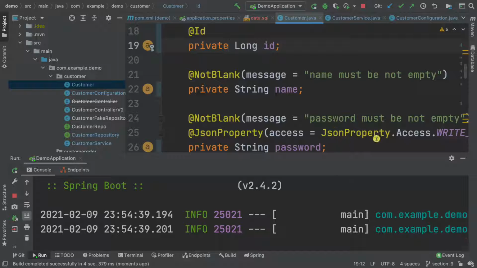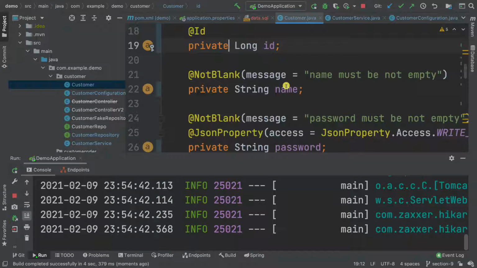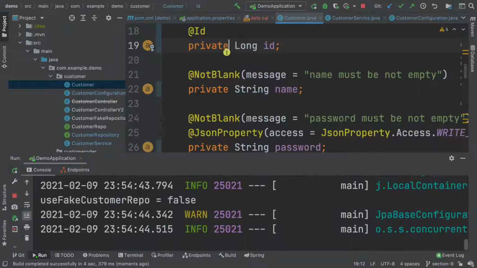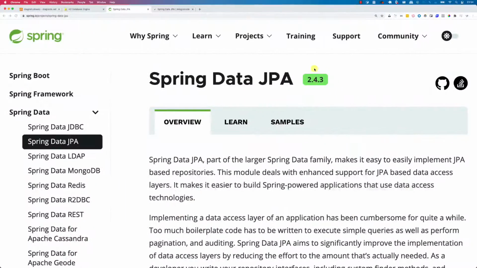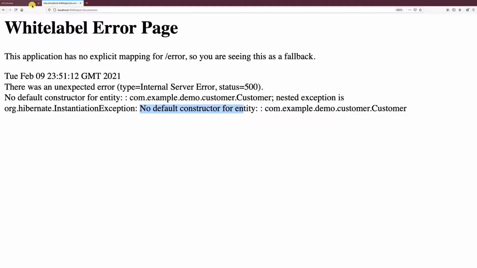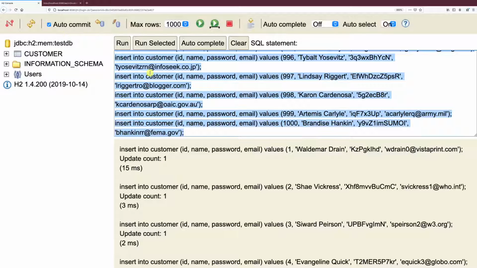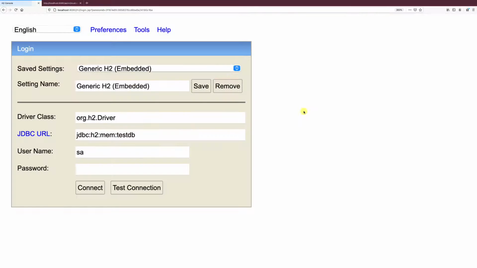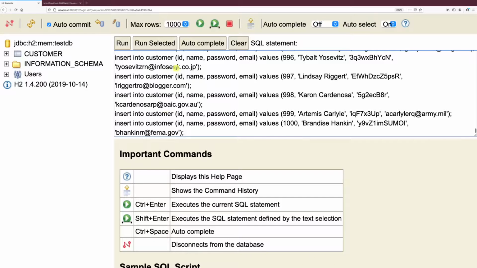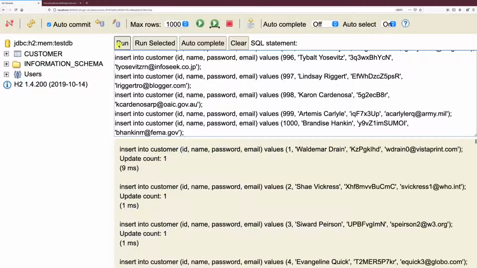So basically there's some magic behind the scenes that we cannot have these fields as immutable. So there we go. Now let's go back in here and access our console. Let me copy everything again, and then I'm going to refresh because we lose the state, and then connect again, paste all the inserts, run. There we go, everything worked.